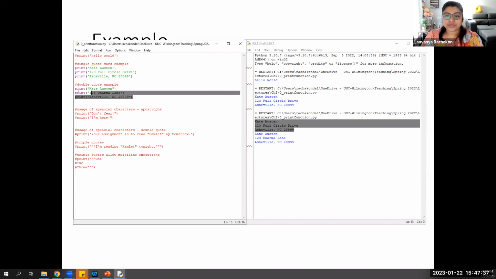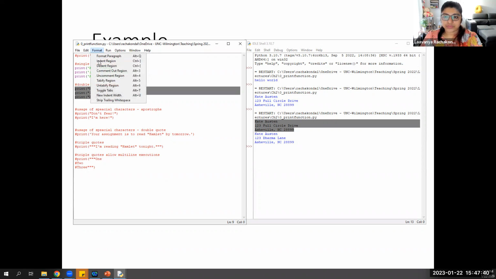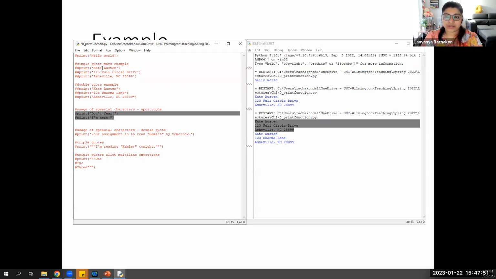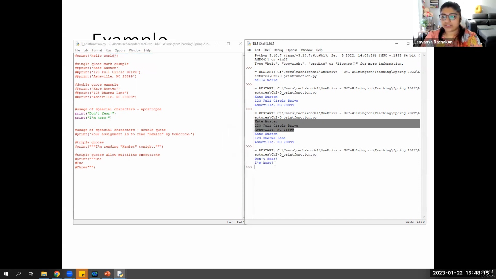Now if you want to use some special characters, let's comment out the region again. I don't want these two to execute, so I'm commenting them out. Now, if you want to use special characters like apostrophes, quotations, and exclamations, sorry, I did uncomment again, my bad. Uncomment, okay. You can have special characters like exclamations and apostrophes inside your print statements. If you run that, save that again, here are your statements.